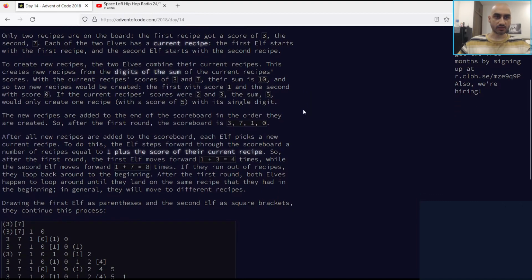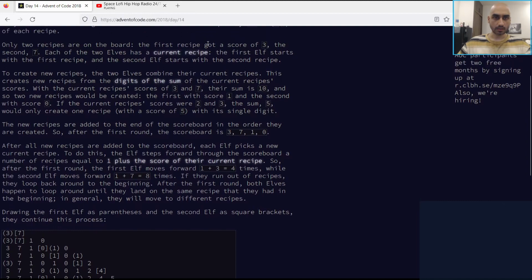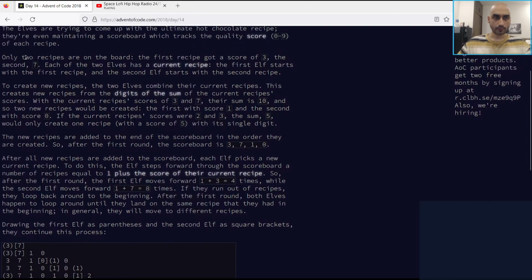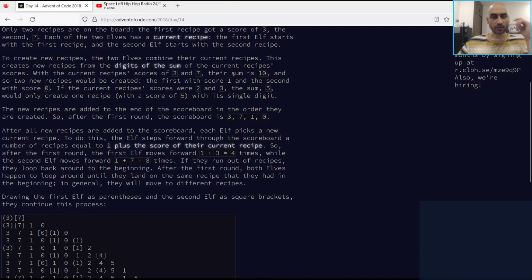Only two recipes are on the board. The first recipe got a score of 3, the second 7. Each of the two elves has a current recipe. The first elf starts with the first recipe, second elf starts with the second recipe. To create new recipes, the two elves combine their current recipes. This creates new recipes from the digits of the sum of the current recipe's scores.